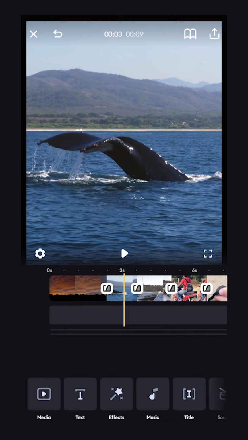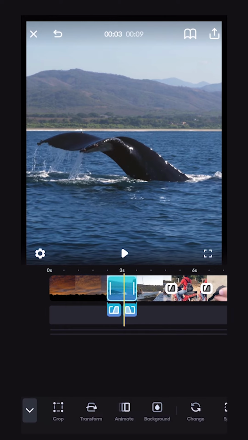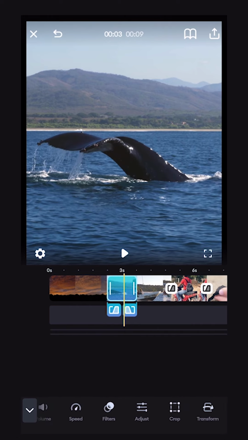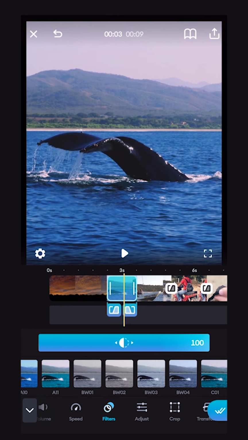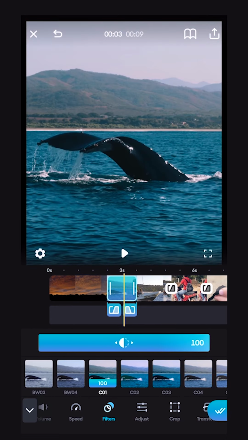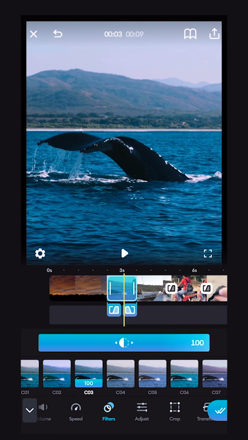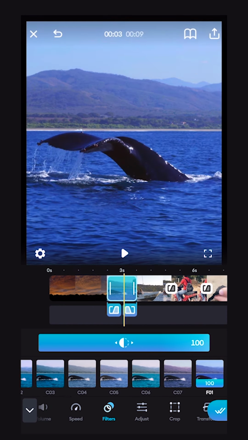So now I'll show you how to use filters. Select the clip that you want to put a filter on, scroll along the bottom bar until you see the filters, and click. And now you'll see a huge, endless number of filters that you can apply to your footage, and you can adjust the intensity of the filter using this slider here from 0 to 100, and there are many different looks you can go for. If you want to remove the filter that you've put on, go right back to the start and click none.